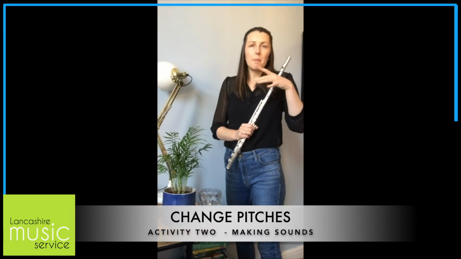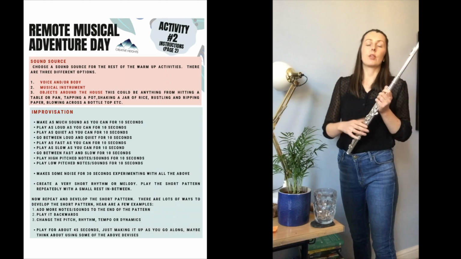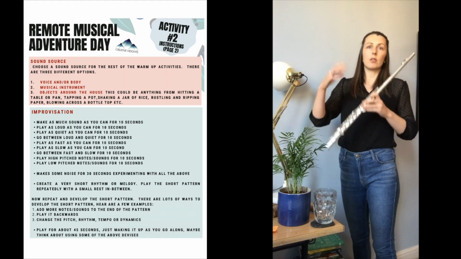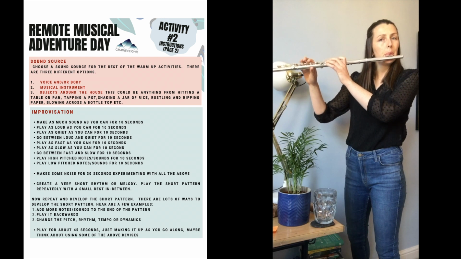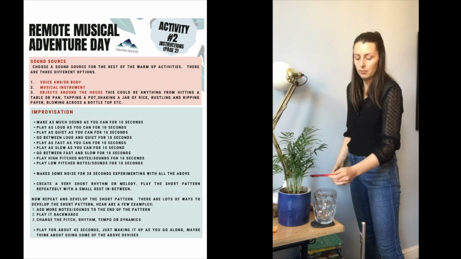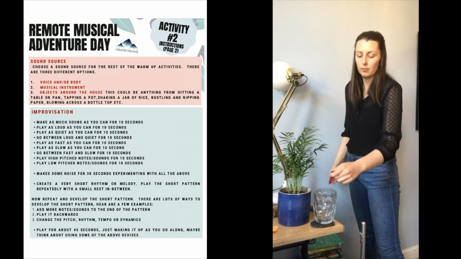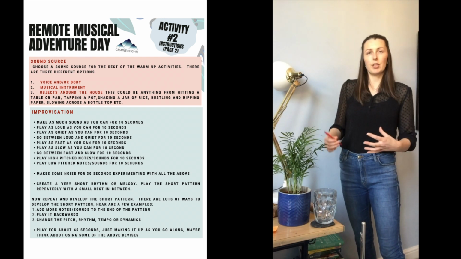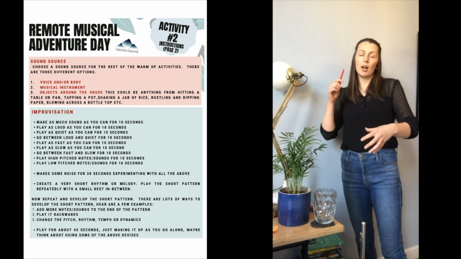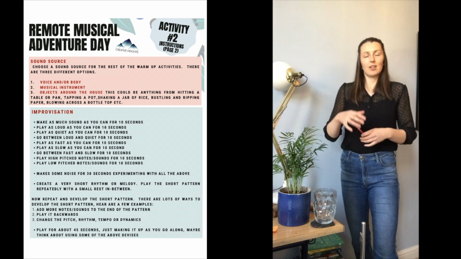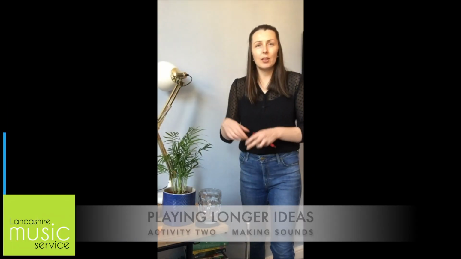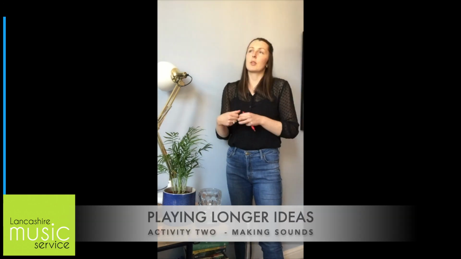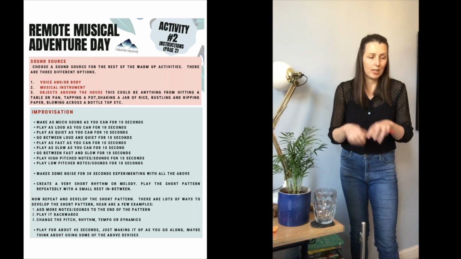Now that you've had a go at mixing those things up a little bit, you can very easily change between high notes and low notes. So we're going to do 10 seconds of making sound and seeing if you can switch between high and low pitches. Pause the video, 10 seconds, off you go. So now we're going to do a little bit of a longer play. This time it's going to last for 30 seconds.